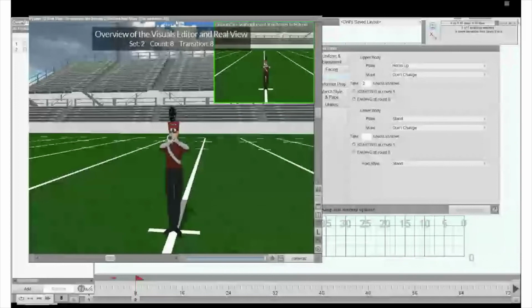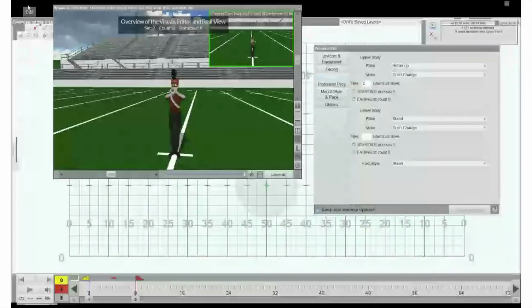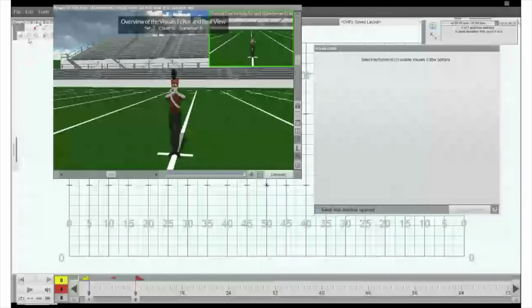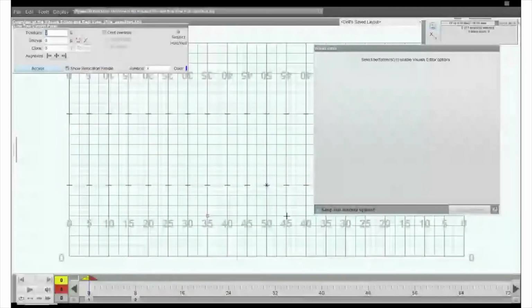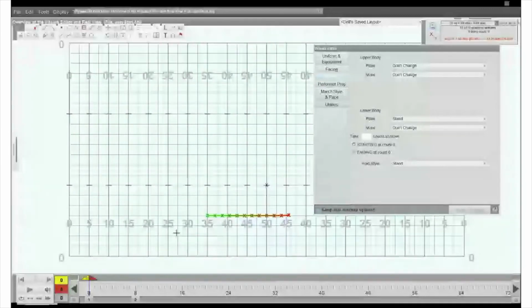So this 8 count transition, I can actually copy and apply to a number of performers. This gets back to ripples. So what I'm going to do is copy this. All right, let me add a new set of performers here. I'm just going to create a line of performers. 3-step interval. Is that a 3-step interval? Yes, it is. Perfect. So we have 12 people here.